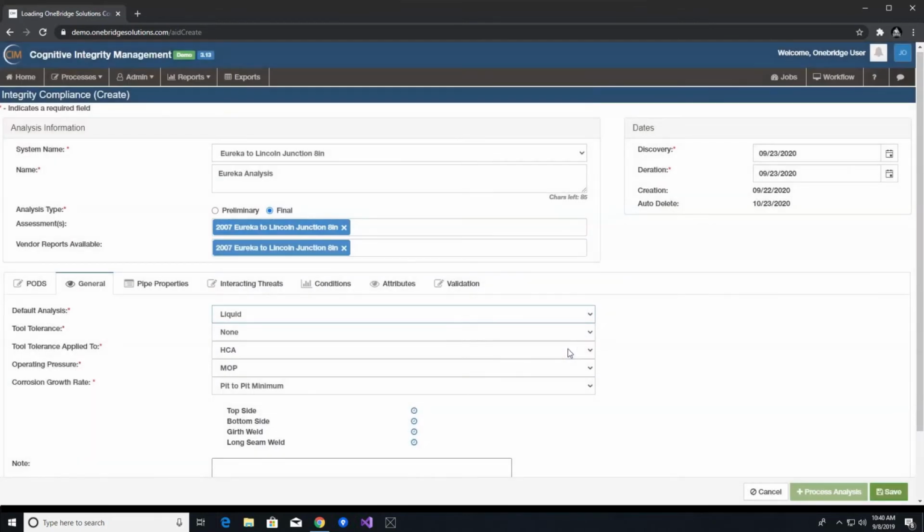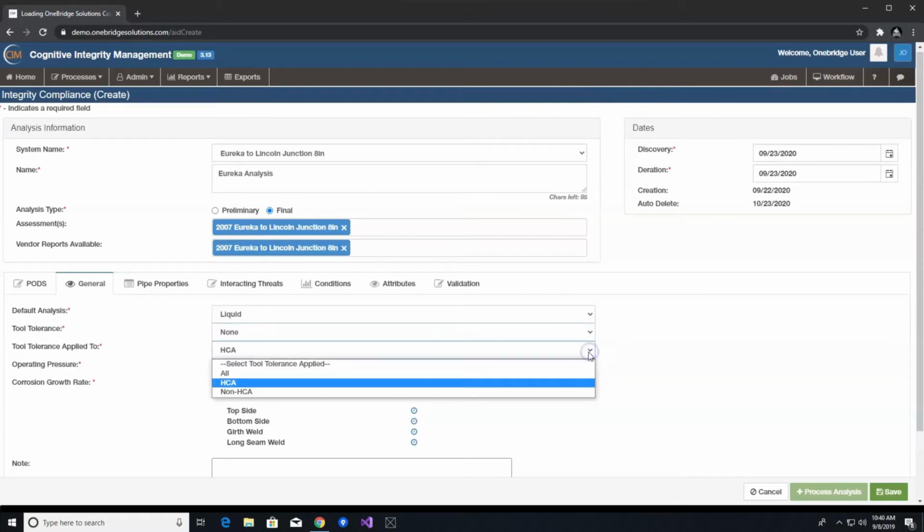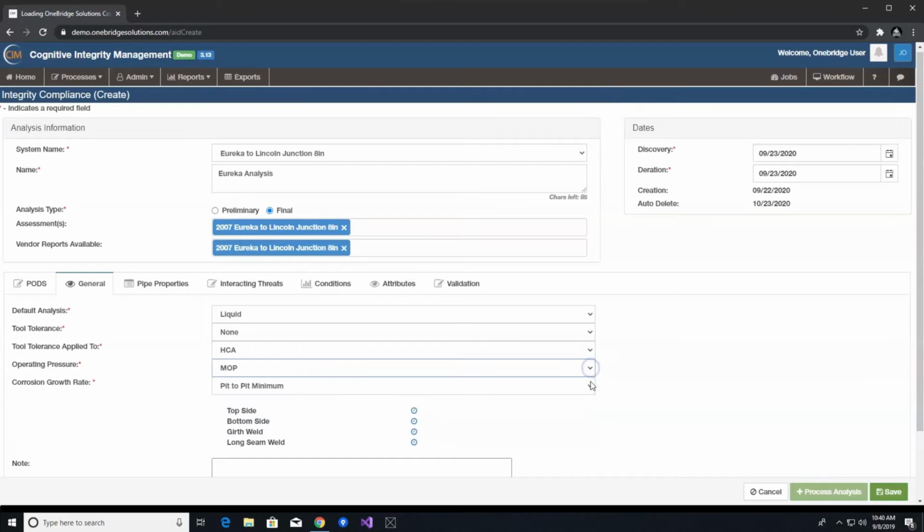As you can see, when the liquid default analysis is selected, the rest of the fields on the General tab are auto-populated with the previously determined values for a liquid analysis. You can set up any number of custom default analysis templates with settings of your choosing to save you time when creating analyses in the future. Let's review the different options you have here.